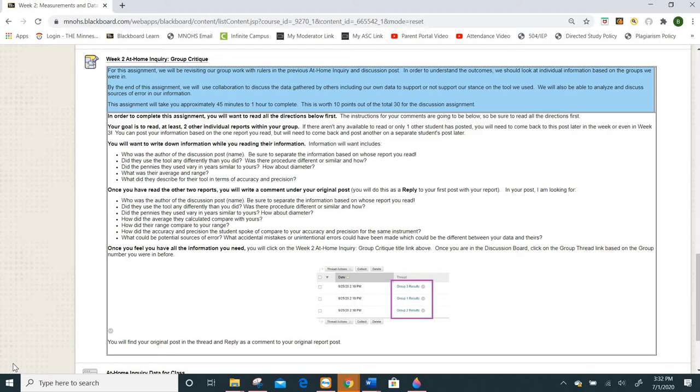Now, once you are ready and you have all the information written down from reading the 2 reports or watching the videos, I want you to comment under your original post in the discussion. So you're not going to comment under other students' posts, you're going to comment under your own as a reply. I'll show you how to do that here in a second. And I'm going to be looking for the information that you otherwise wrote down when you were reading.